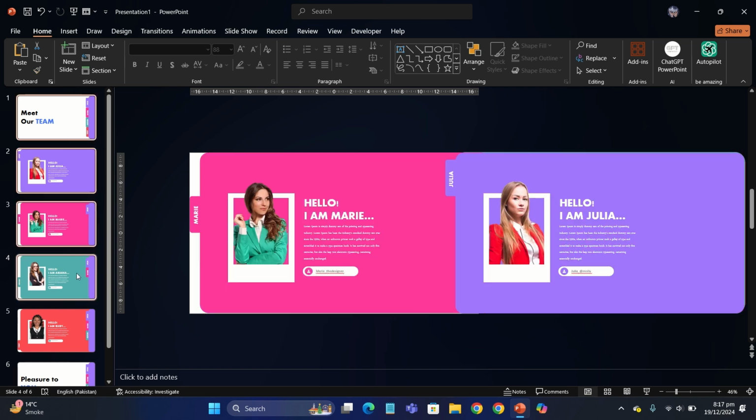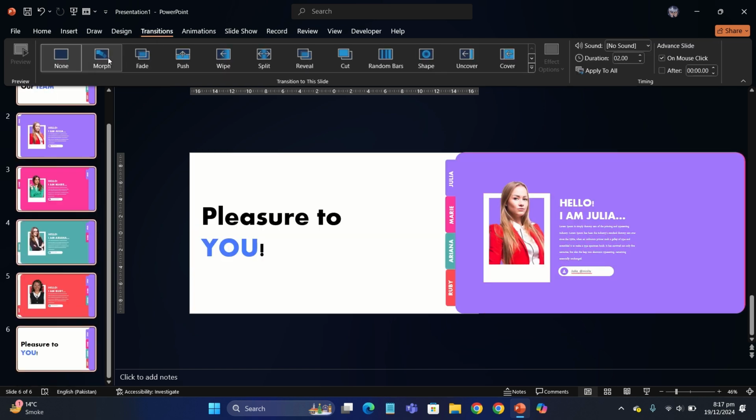Now select all of the templates that you have made, go to the transitions tab and then click on more transition.